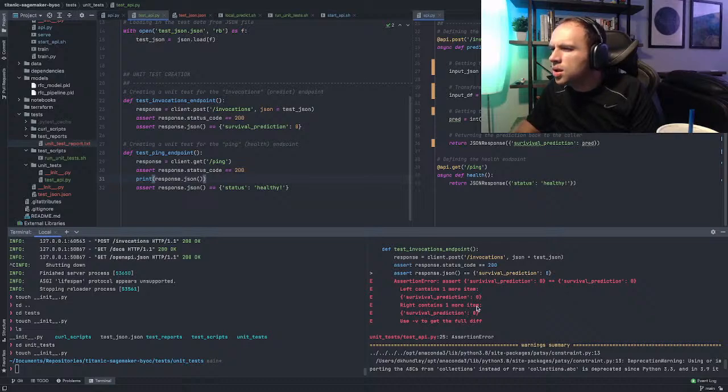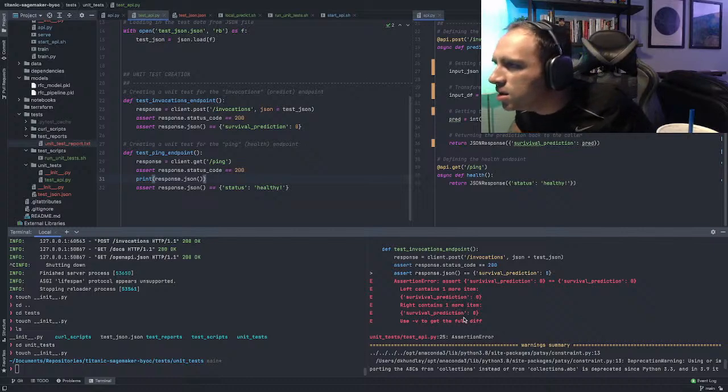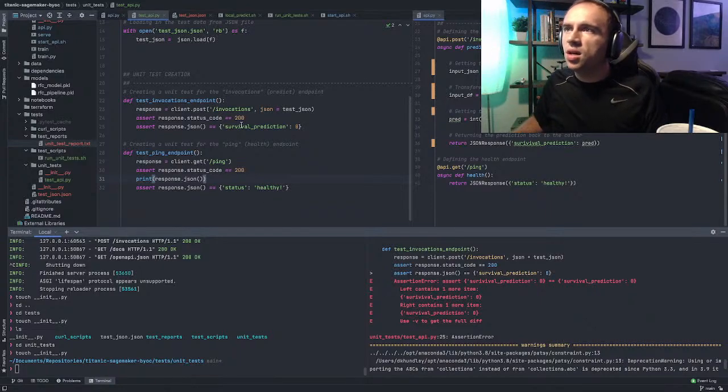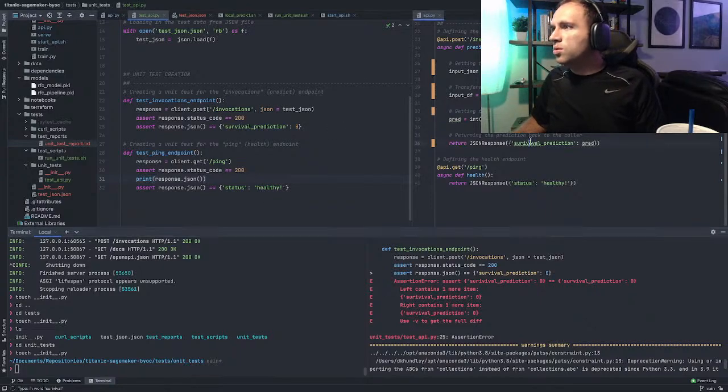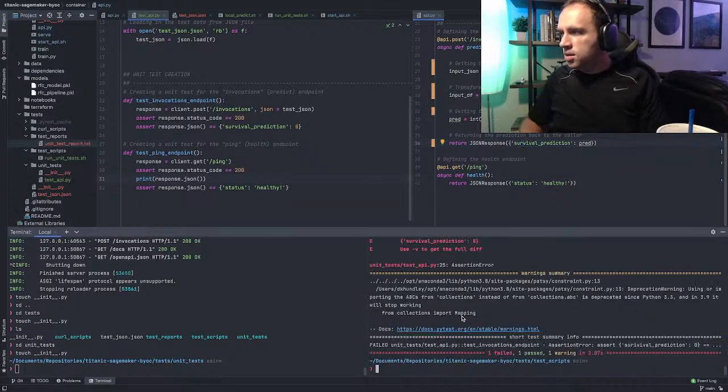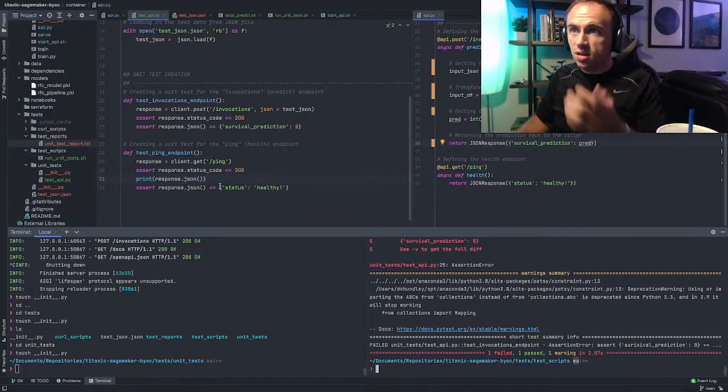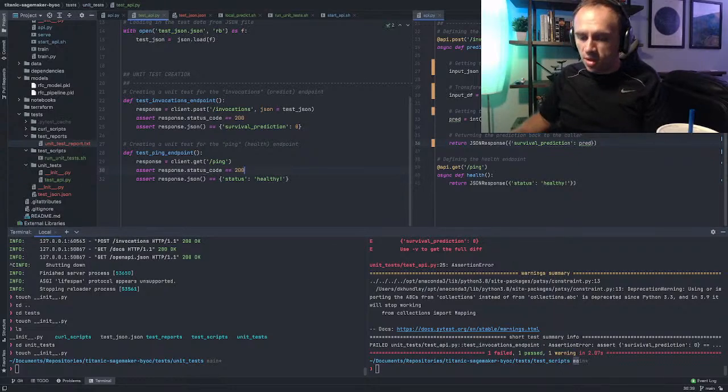So print. Okay, so left equals, so prediction. Did I spell something wrong? Survival, survival. Okay, I spelled something wrong, and I spelled something wrong over here. Okay, interesting. All right, and I should have seen that. So survival. Okay, so maybe I didn't screw anything up in the unit test itself. It's just that I screwed some things up in the actual API itself.